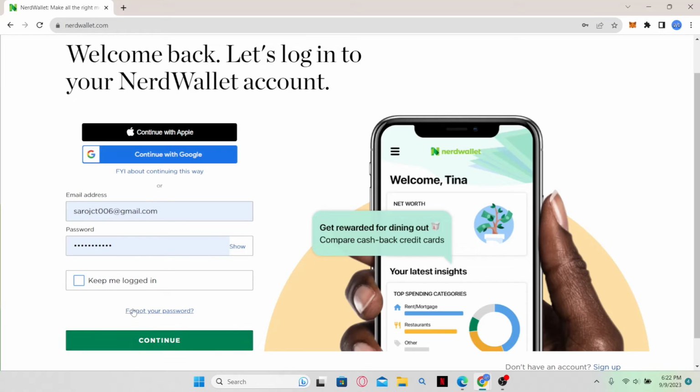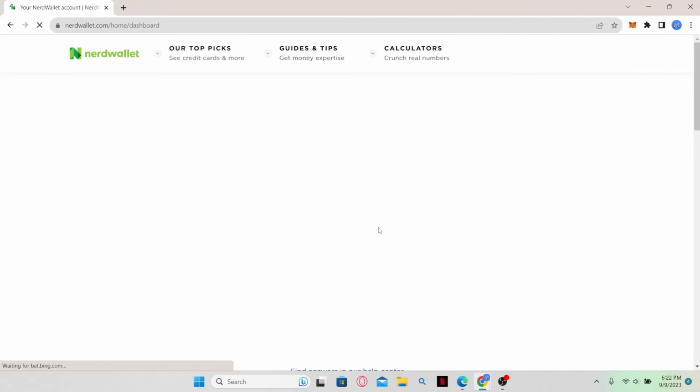In case you forgot your password, just go ahead and click on the forgot your password button and you will be allowed to reset your login credential. And there you have it. That is how easy it is to sign into your existing account on NerdWallet.